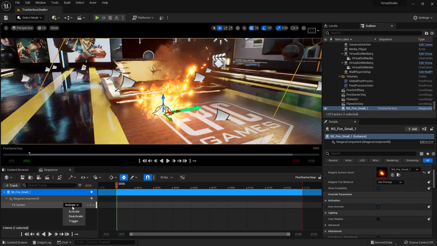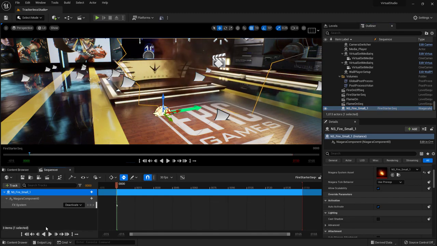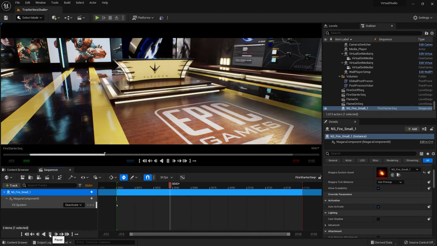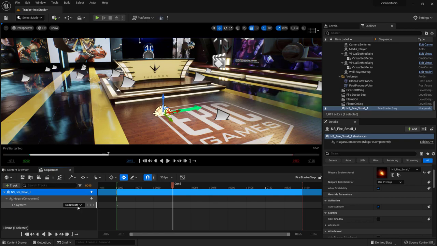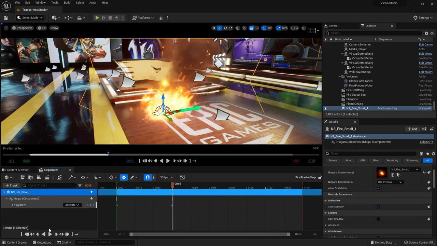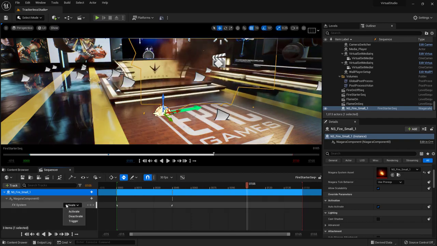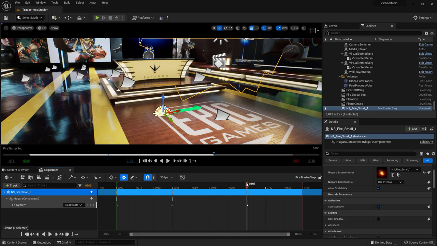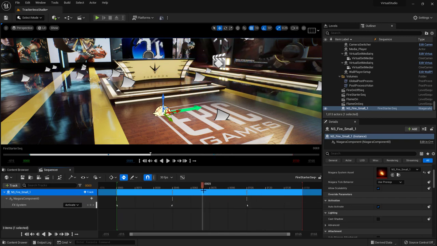So here at the beginning of the shot, I'd like it to be off, so I'll deactivate it and set a key, and that should turn the fire off. I'll just play forward a little bit, and right here, frame 44, 45, there we go. I will activate our fire, and there's a key there, as I have auto key on. And we'll just let that fire burn for a little bit, and then we'll go ahead and deactivate it. And so now, in between the activate and deactivate, the fire should be burning.